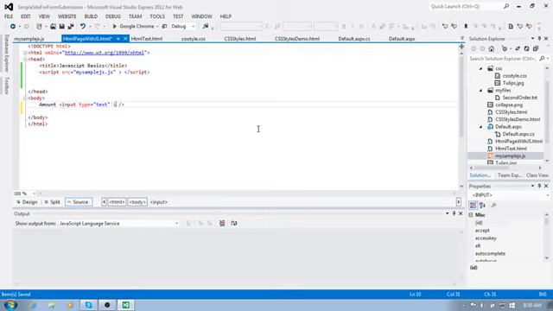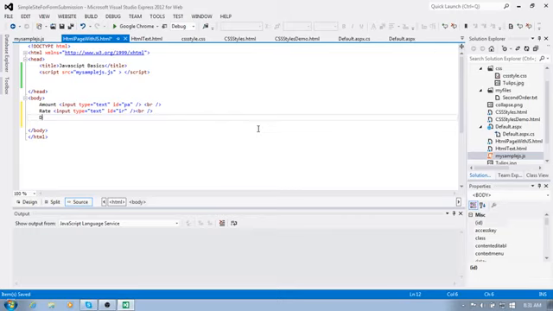Followed by ID equal to, put it as principal amount, PA I put there, followed by BR. With BR it is going to break the line. Next write interest rate, or just put rate, give a space, then write input, followed by type equal to text, then write ID equal to, interest rate, IR I put here. Then close this, followed by once again BR.